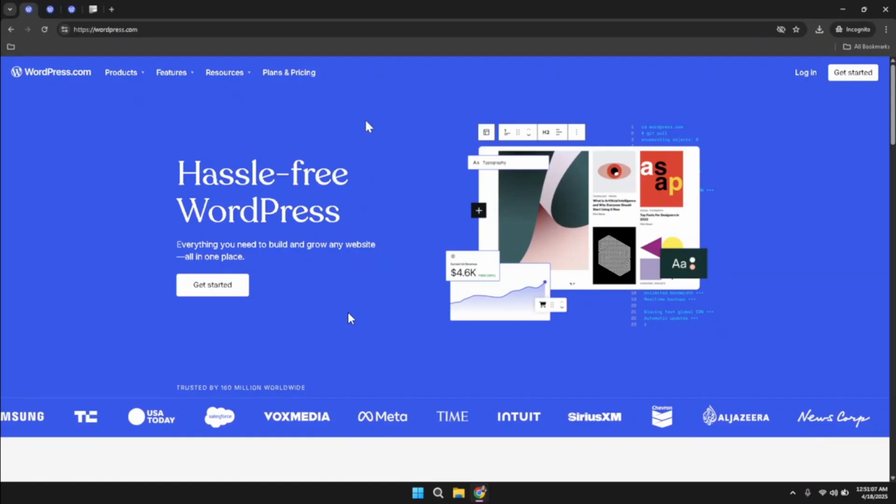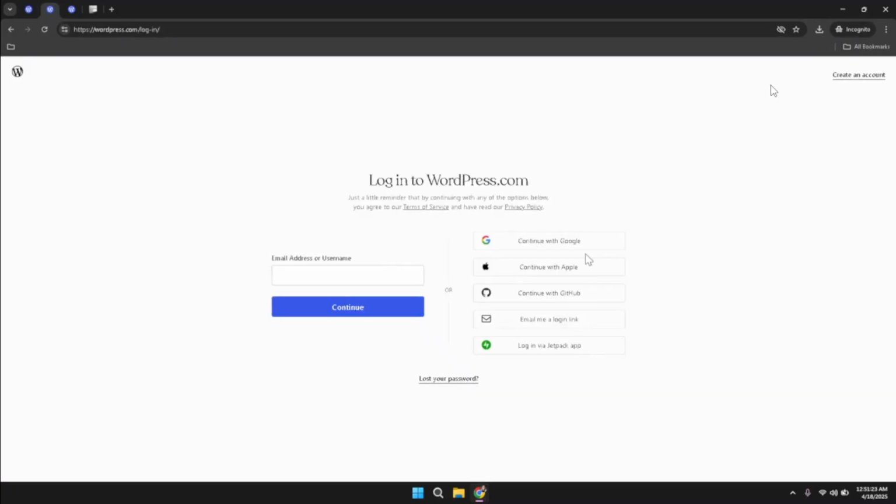To begin, open your browser and head over to the WordPress homepage. In the top right corner, click Login. For this tutorial, we'll use Continue with Google. Just pick your Google account and sign in securely.